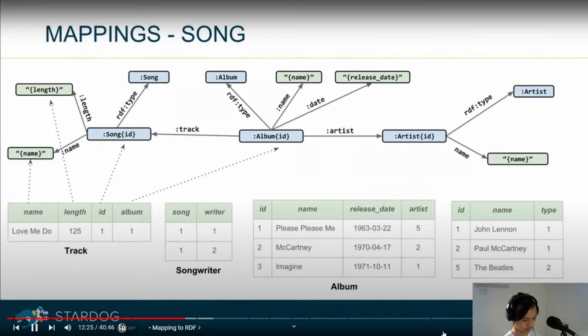But one difference with respect to this example is the track property in our RDF schema goes from albums to songs with respect to its direction. But here the track table will be generating the song nodes in our RDF model. So this will cause a difference when we are defining our mappings a little bit, and I'll highlight it when we are looking at the actual mappings.